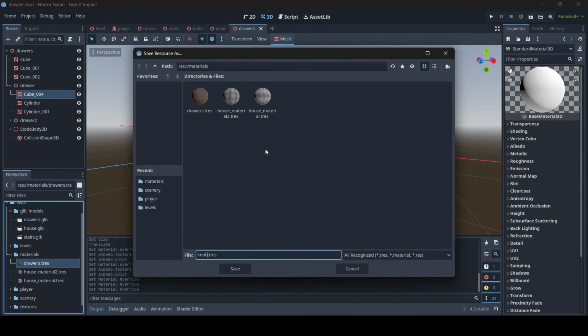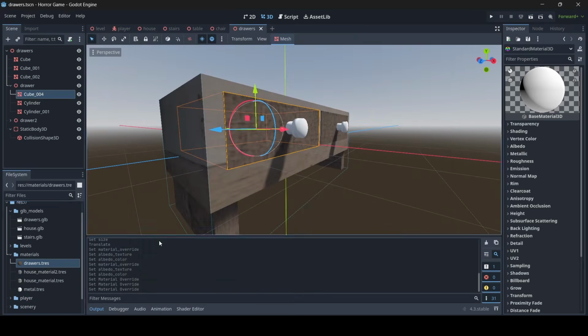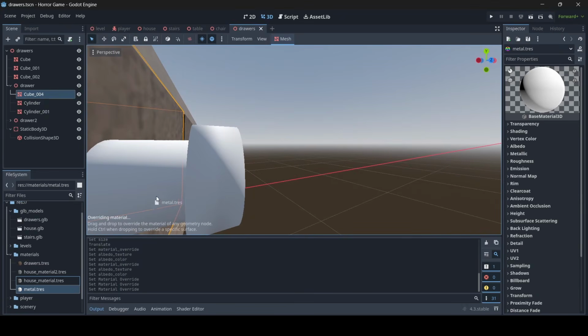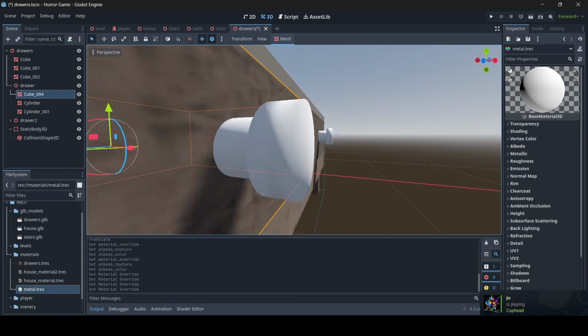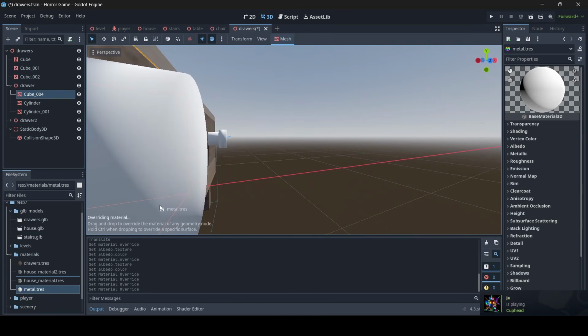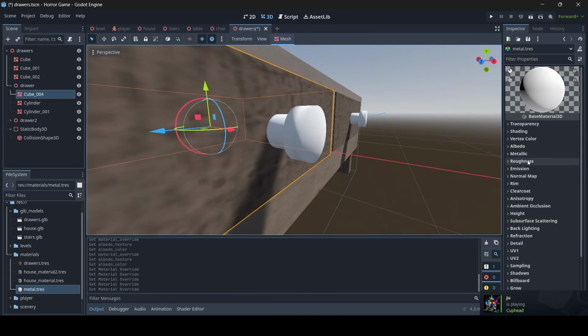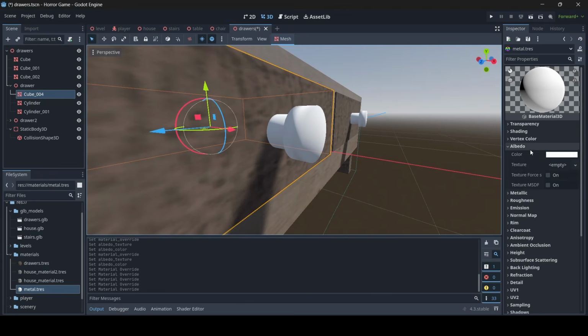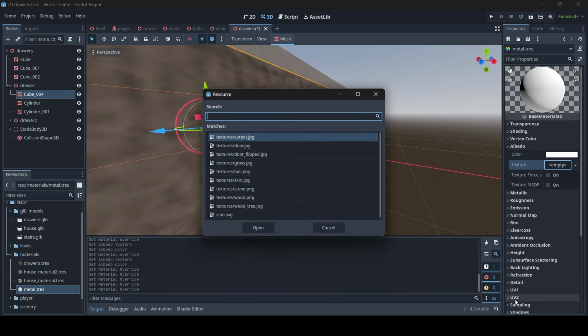I'm just going to call this knob, or we could just call it metal even. So what I'm going to do is drag this material to this part of the knob here, and then this knob. And now let's apply some stuff. With the albedo texture, I'm going to set this to stone.